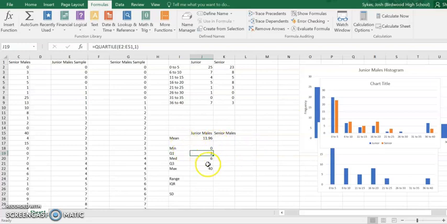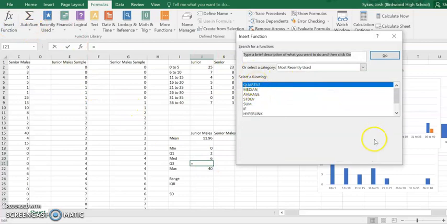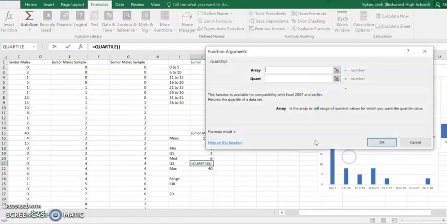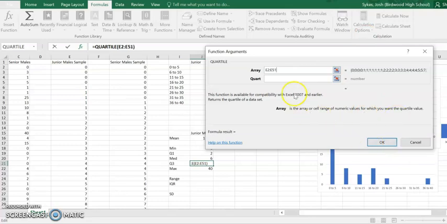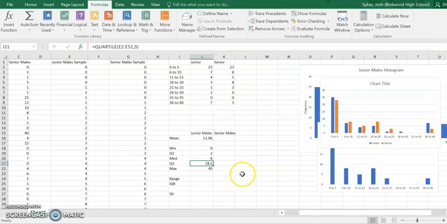If I go to quartile 3 now, same process, quartile I've just used, so let me select that as the top one. Same thing, E2 to E51. This time it's not quartile 1, it's quartile 3. Enter. Really quickly and easily I've found my five-number summary. Does that make sense? So you've easily found those.